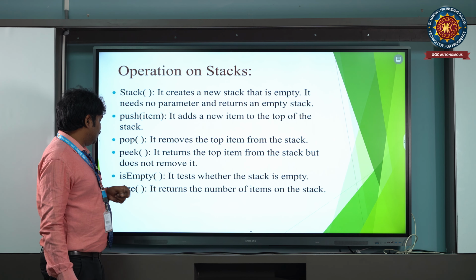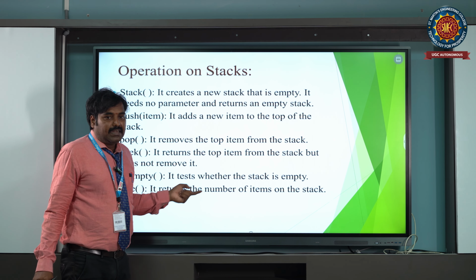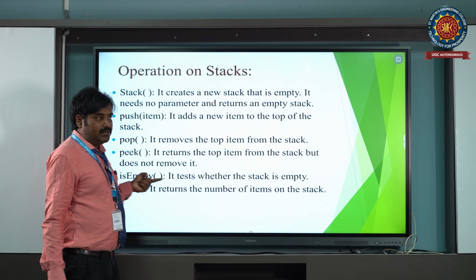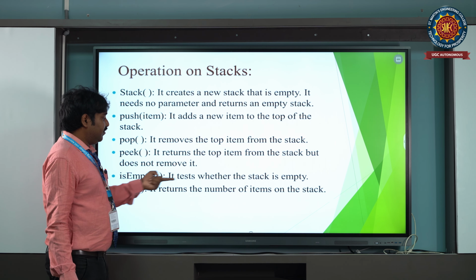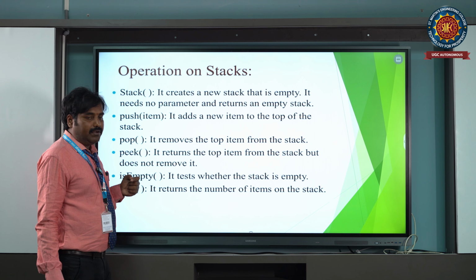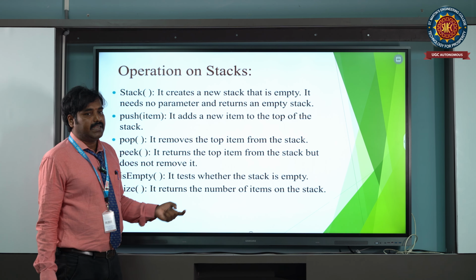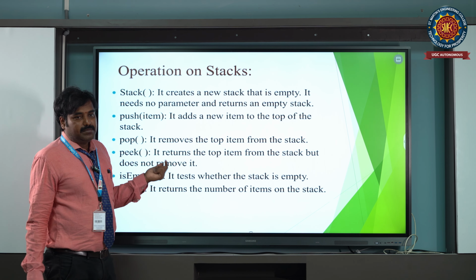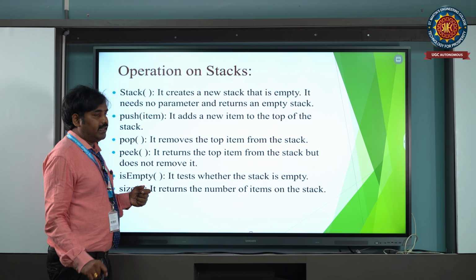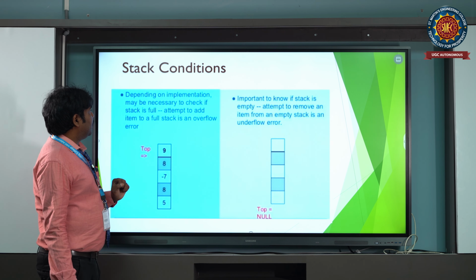This is how peek is used. Is empty tests whether the stack is empty or not. By using the isEmpty method, we can know whether the container is empty or full. Then size returns the number of items on the stack. By using this size method, we can know how many items have been entered in the stack. These are the operations on the data.